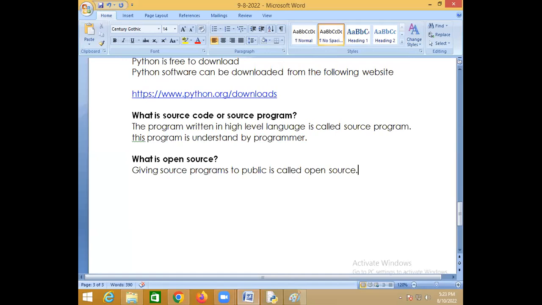.NET is not open source. Any changes to be done are done by Microsoft only. Java is not open source either. If it is open source, it is given to the public and the public can make changes, or not? Yes. So giving the source program to the public is called what? Open source.